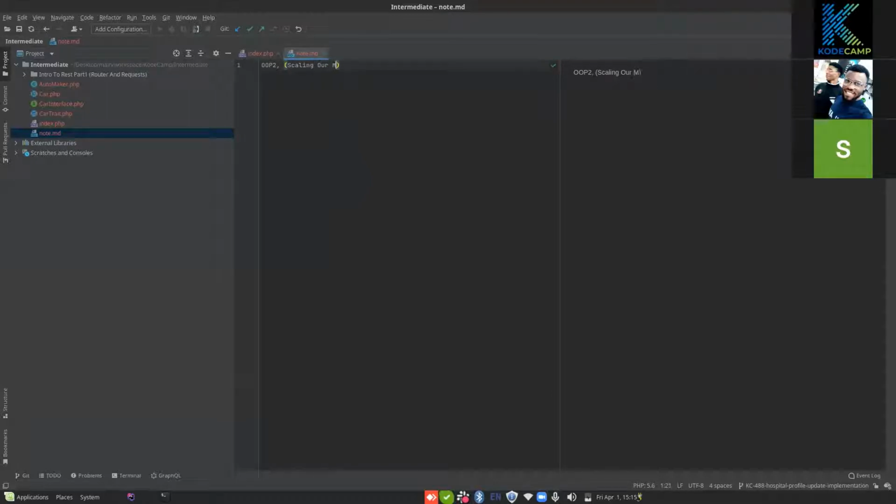scaling our MVC app using Composer. So today I think I did ask you to add routes, to add controller functions and so on and so forth. So today I'll do it.